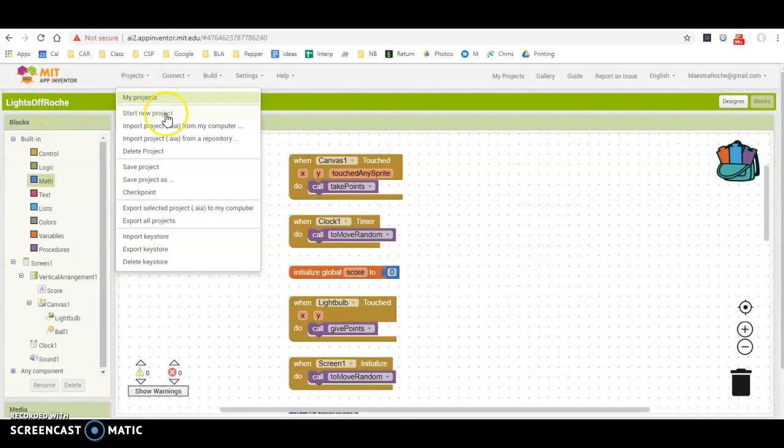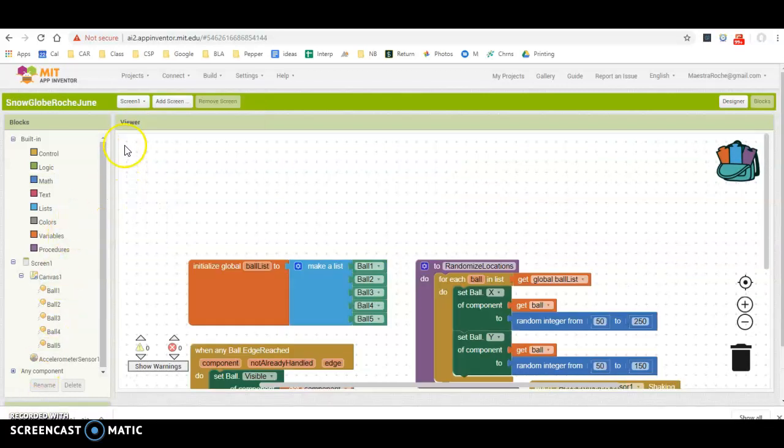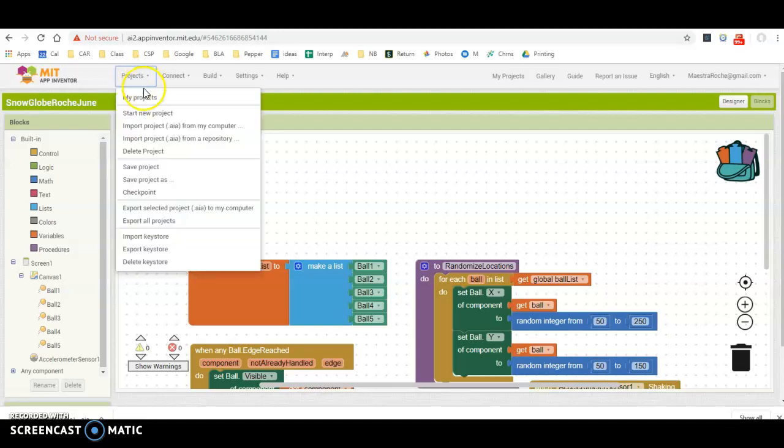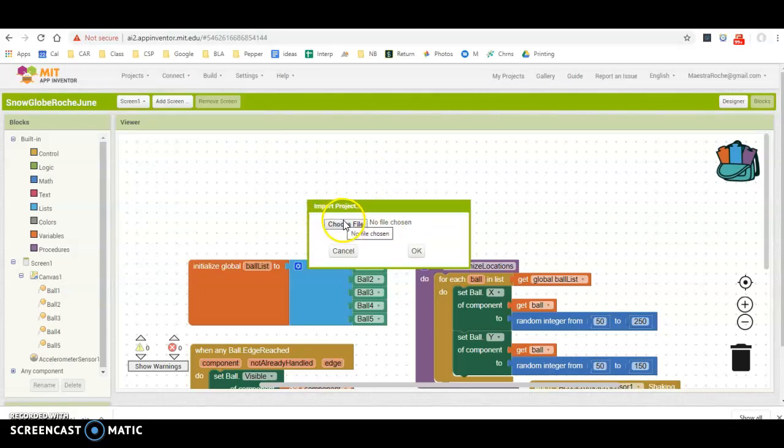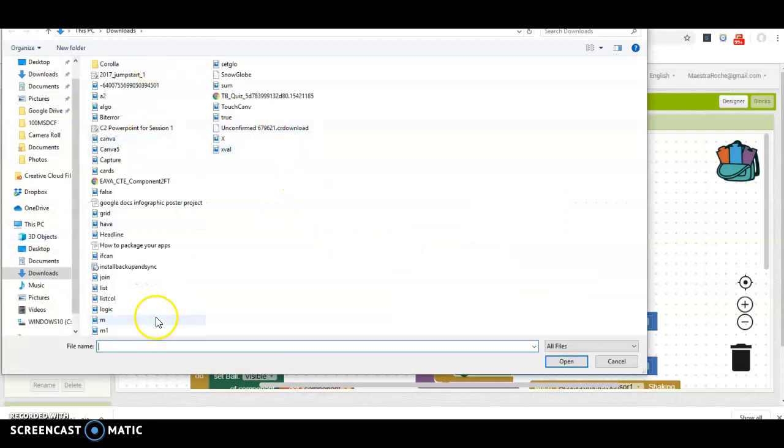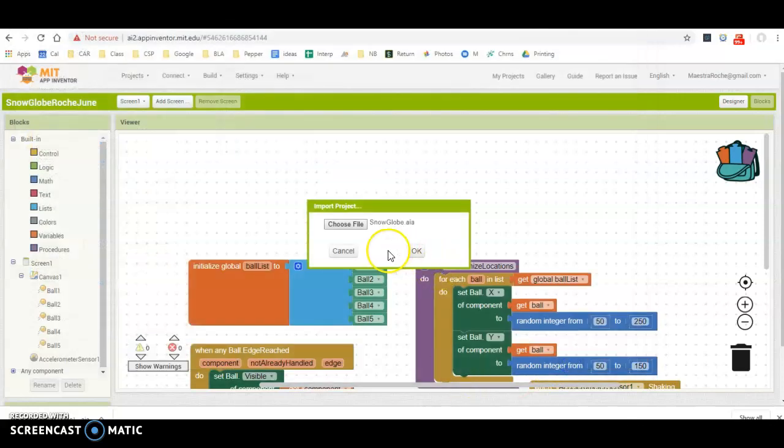Another tip that we're going to practice is you can import a project, and you can import that project from an email, from Google Drive, anywhere where you can download an AIA. Once it's downloaded, you can import it into App Inventor. Remember that you can only import and export AIA files. Here I'm going to import the Snowglobe file. It's in my downloads. So here it is. I'm going to open it.